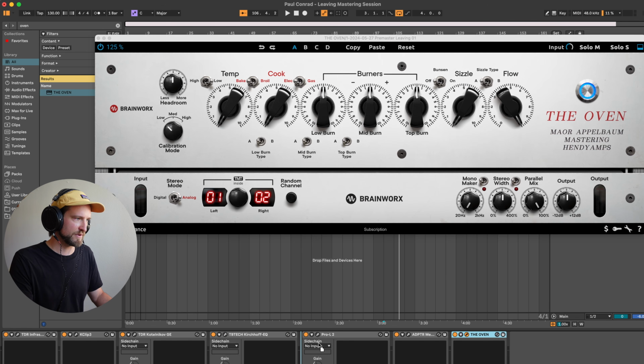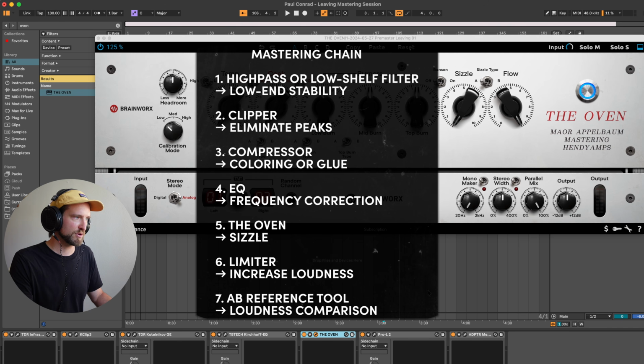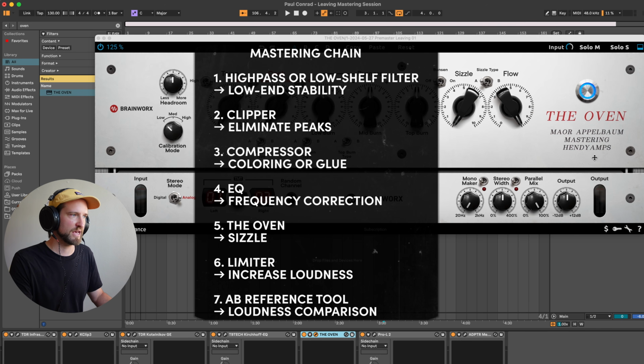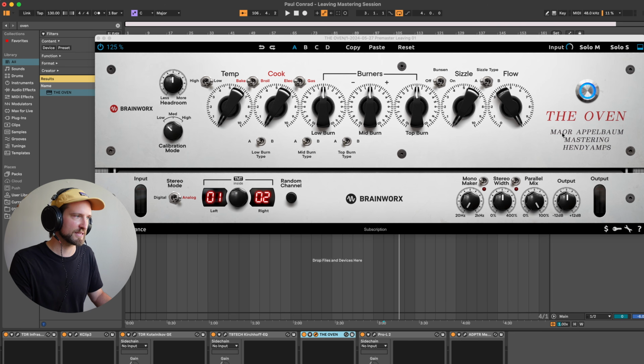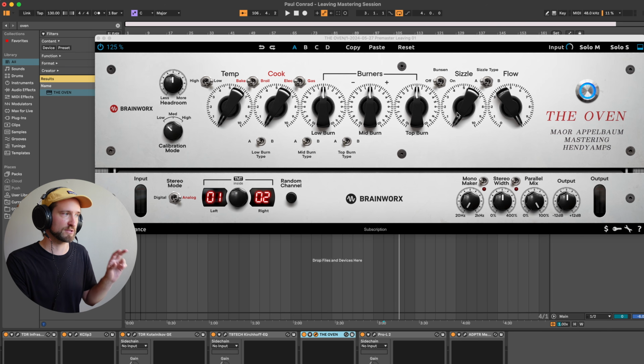So there is this very complex plugin called the Oven. I'm not going to walk you through the entire panel. Actually, I've read the manual, I don't know, 10 times, and I still don't fully get every single detail of the signal flow. It's really complex, but that does not mean that you cannot use it.